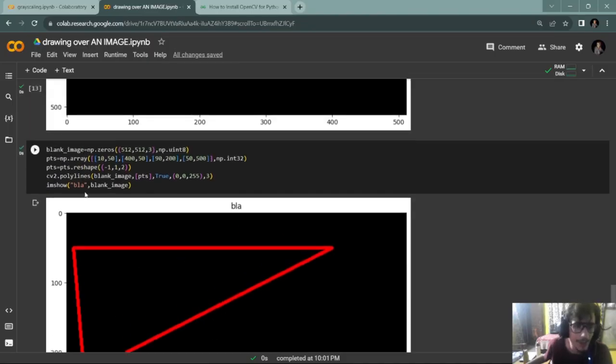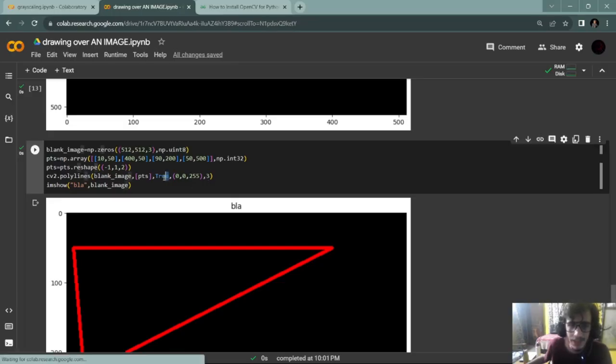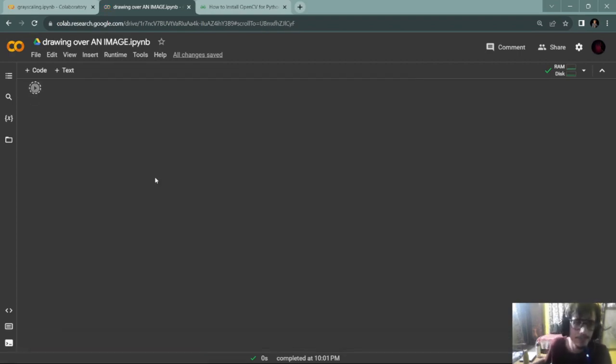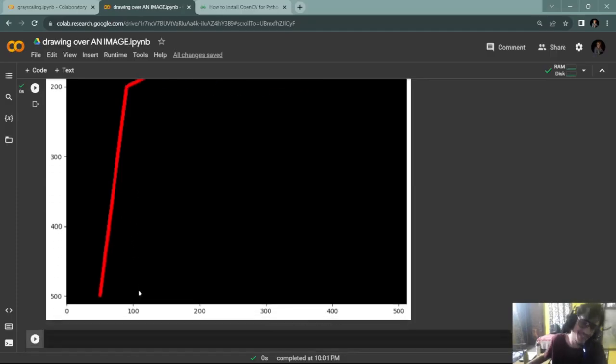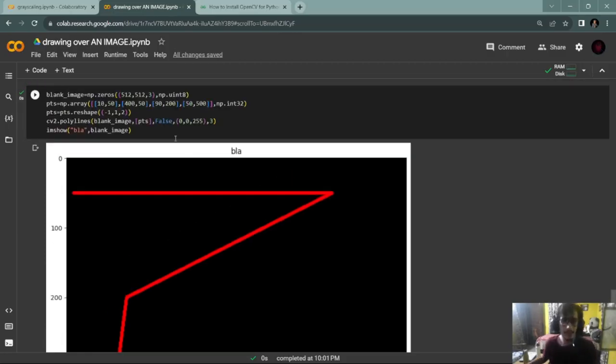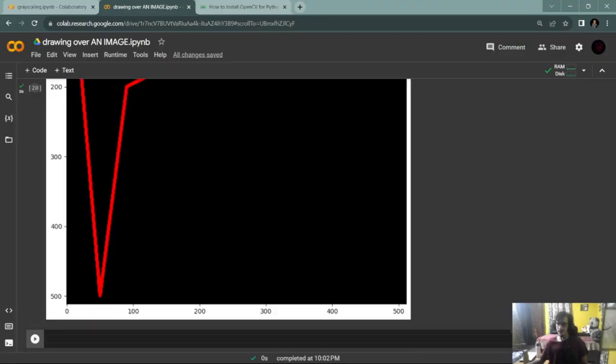This is a polygon. What did I just write here? Blank image. We have given the points, we have given the color, we have given the weight. But what is this True here? Let's convert it into False so that we can know what this True is. Okay, so this False means this last line will not connect to this. But if we write True here, this will get connected. It's so simple.